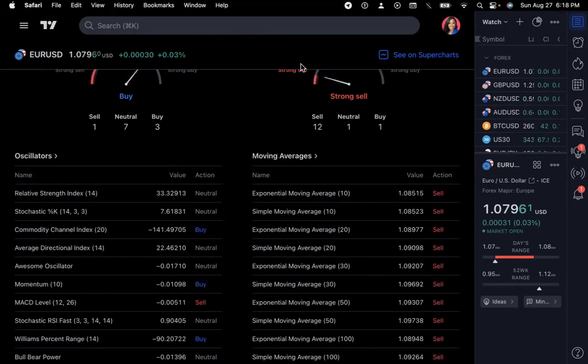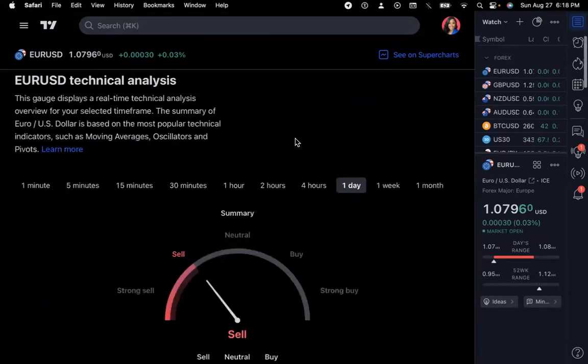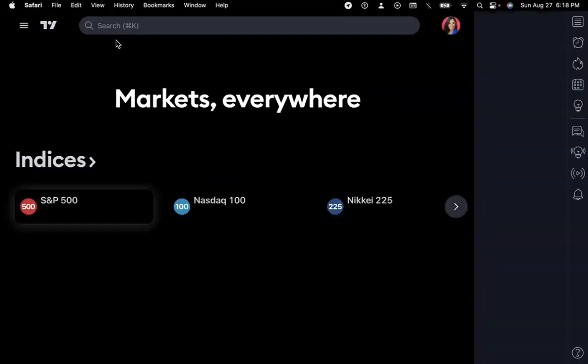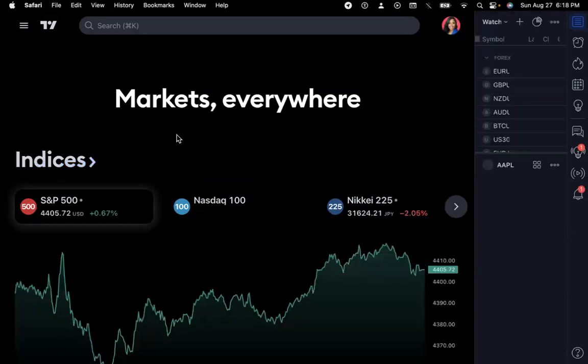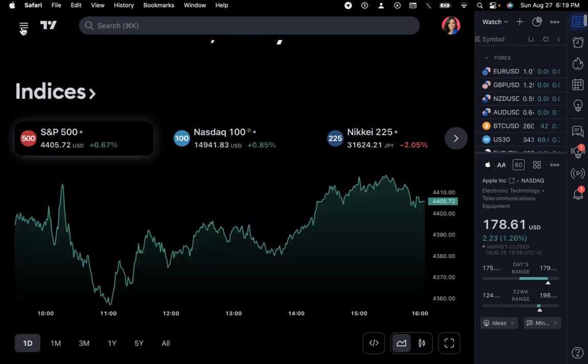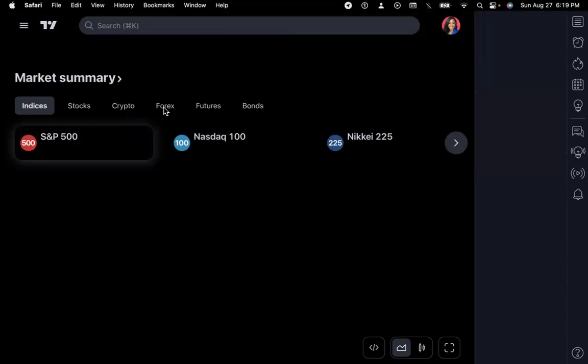So if this makes sense and it's pretty clear, let's look at another one. I'm just going to go back. I'm going to go to home. Oh, wait, I clicked the wrong thing, y'all. I didn't mean to click indices. So I'm going to click the TradingView sign to come home. I'm going to click on Forex, or if I want to just search here, but I don't want it to take me to the chart.